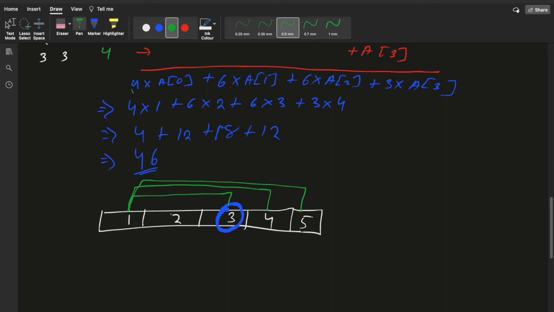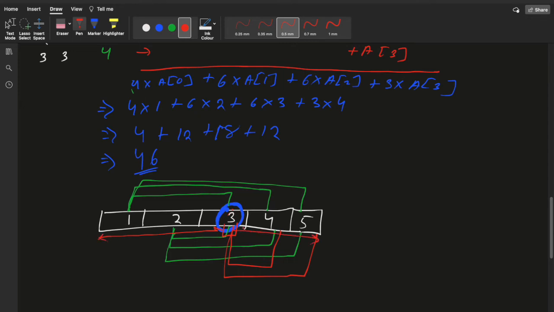Similarly, it will come from 2 to 3, 2 to 4, 2 to 5. It will come from 3 to 4, then 3 to 5, and itself. So it cannot be a starting point. If you see, it can be a starting point and it can be an ending point. But this part will be your starting point. From here to here will be the starting point, and from here to here it will be the ending point. Then only this element can come in a subset.